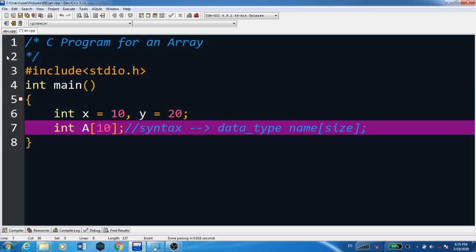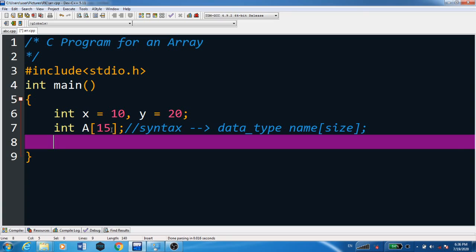So right now I have declared an array of type int whose name is A and the size of the array is 10. The size of the array is 10 means it can store 10 values. Suppose the size of an array is 5, then it can store 5 values. Suppose the size of an array is 15, then it can store 15 values.